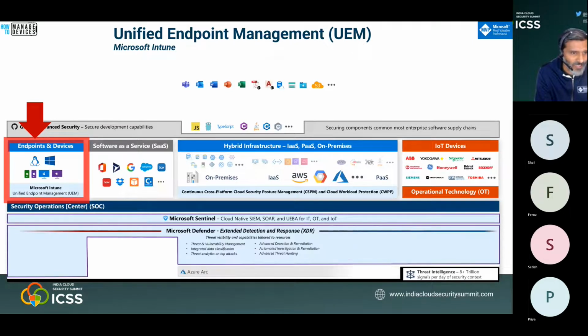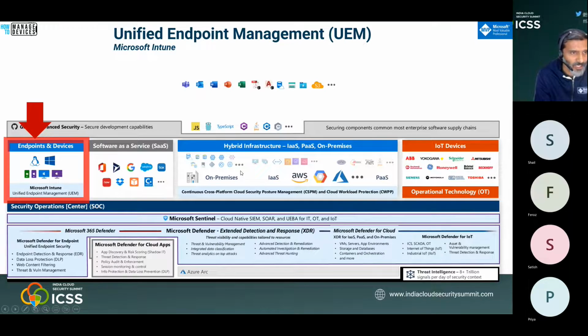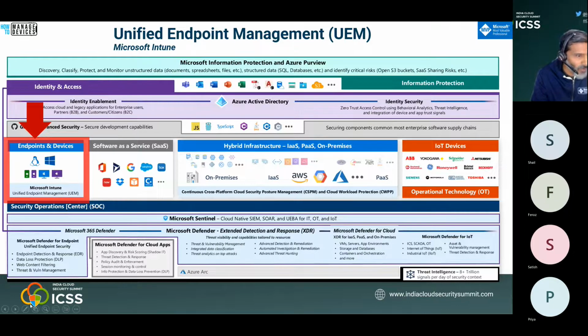Let me build this slide first, and then we'll talk about it. So this is the security overview of the Microsoft ecosystem, basically. And today we are going to concentrate on endpoints and devices, mainly Windows endpoints, using a unified endpoint management solution from Microsoft. That is nothing but Microsoft Intune. Recently, at Microsoft Ignite, they changed the brand name. It was previously called Microsoft Endpoint Manager. Now the entire product ecosystem is called Microsoft Intune.